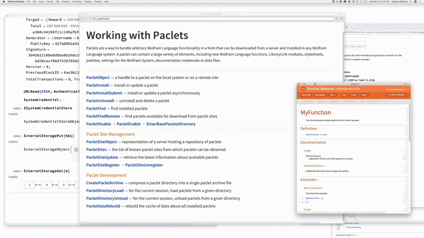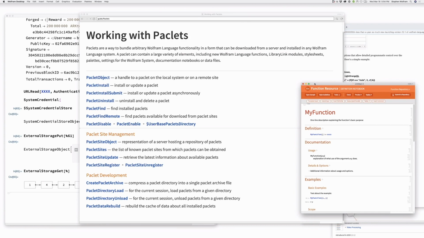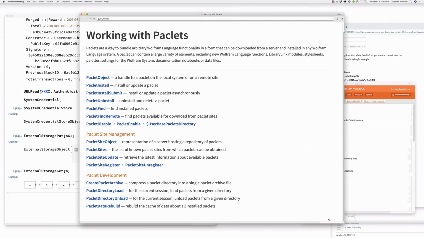But our policy for the Packlet repository is going to be quite different. The function repository is very much a curated thing. The Packlet server is going to be very much an uncurated thing, where people can put Packlets there and give people links to those Packlets, and other people can download them. It's much more a free-for-all type thing. The details of how that's going to work are still being worked out, but what's available now is the ability to use Packlets locally on your system, and to send Packlets to other people.